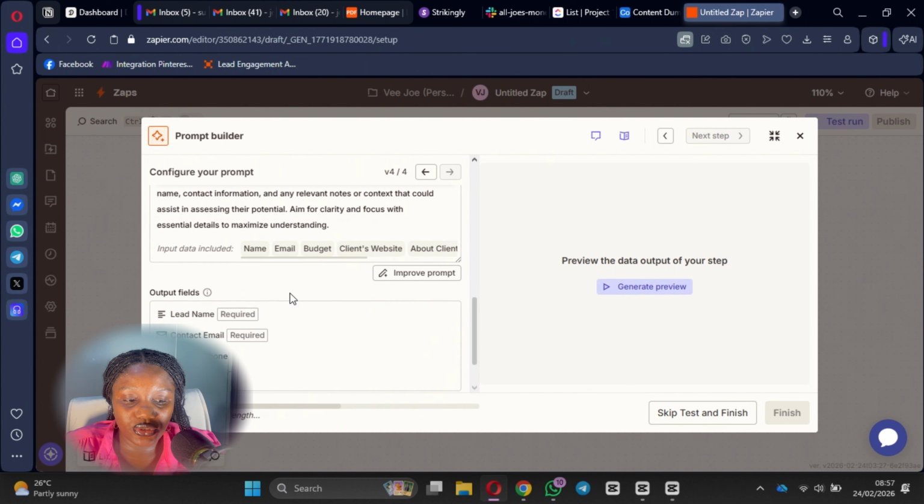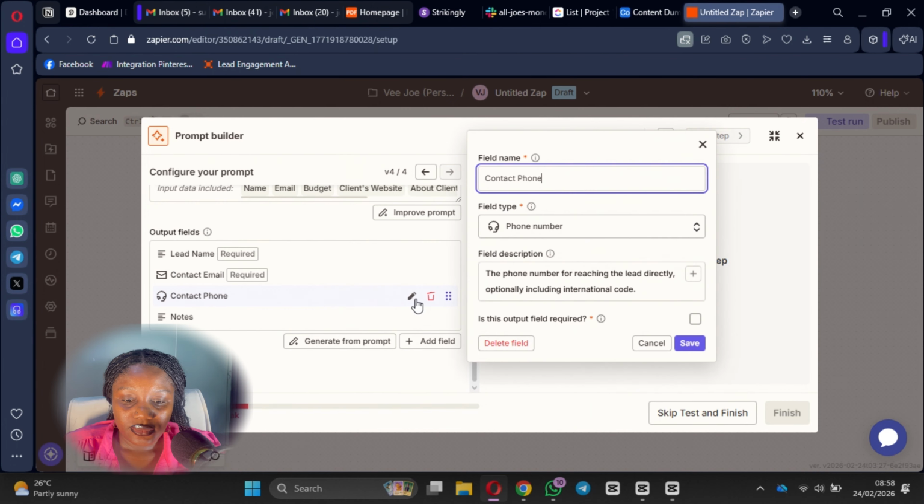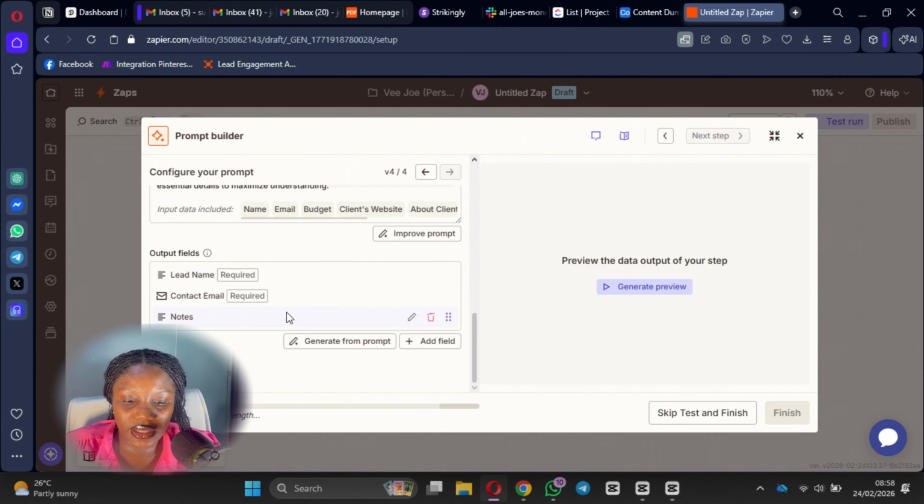So it has gone ahead to generate all these for us. If you don't like any of these things here, you can just delete it here or delete it here. But I think I'm okay with what is here. The only thing that might be a problem is phone number, because I don't have a phone number field in my input field. So I can go ahead and delete this, because I don't have that, so I'm deleting that. Now that I have this, I think I'm okay with how this looks.